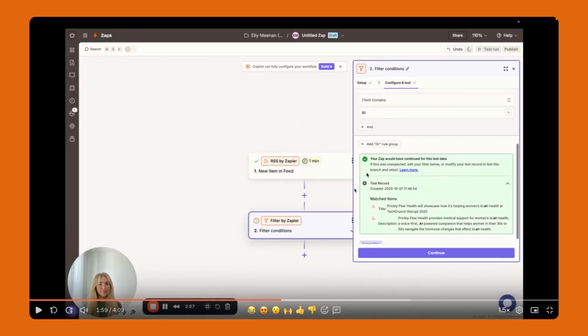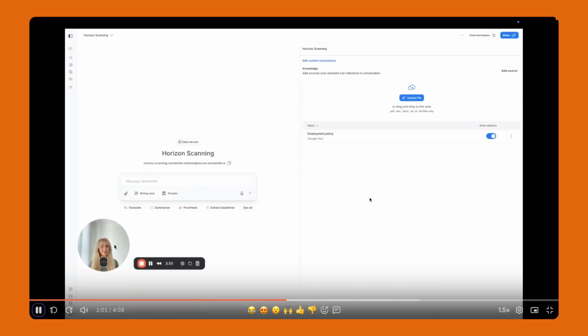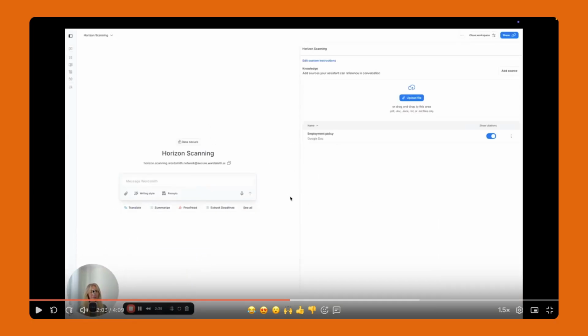Now we're going to give it a test. We know that this is going to work because, as we discussed before, you can see the description: a voice-first AI-powered companion. What you're going to want to do is navigate to Wordsmith, hit workspaces, and I'm going to show you what I've set up earlier for that employment example that I gave you. So you can see that I've got that employment policy added.